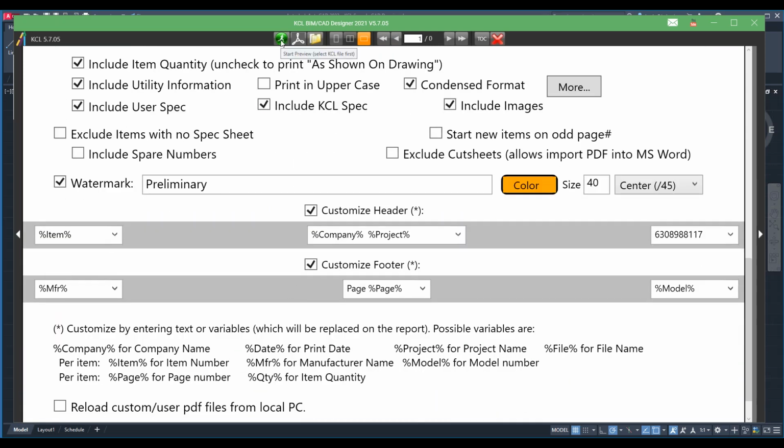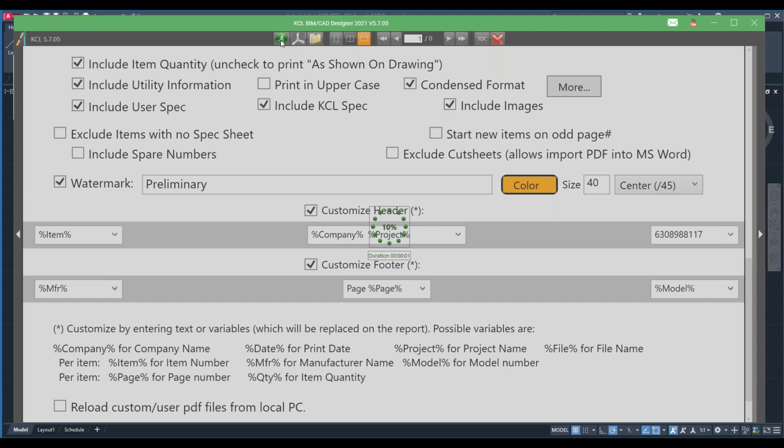When you're ready to get running, you hit the little green runner. The more items you have, the longer it takes. The preview goes pretty quick. The preview is a lower resolution image, just to show you what it looks like if you're happy with your headers and footers.